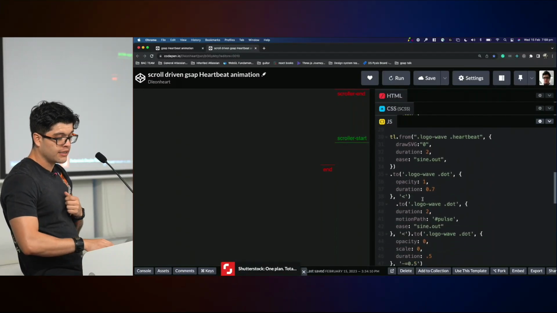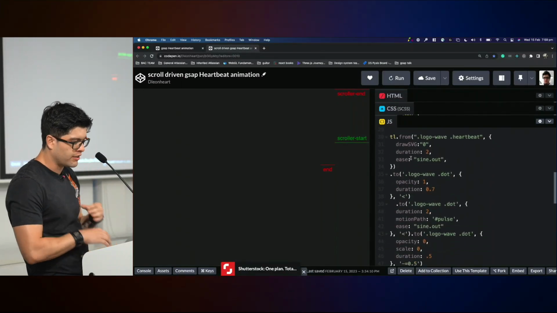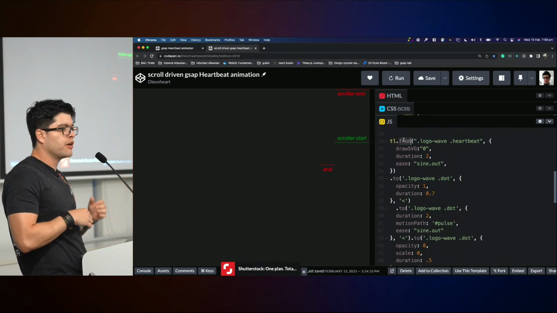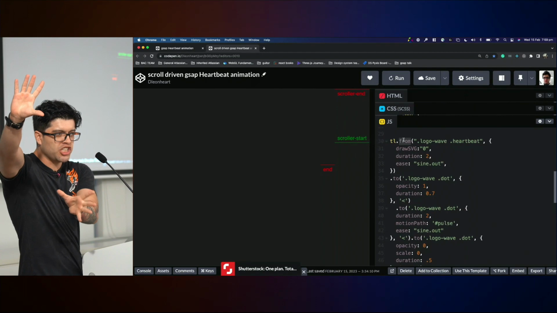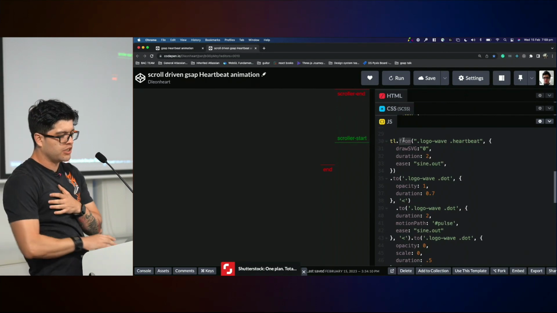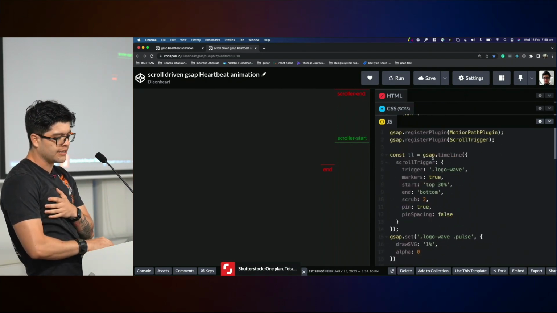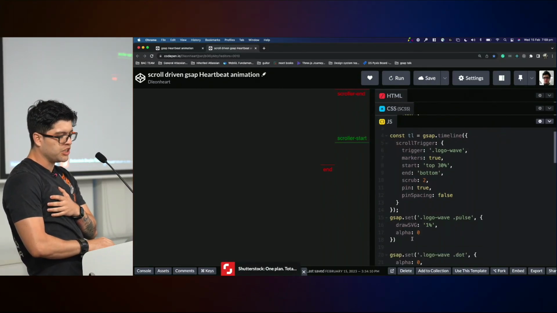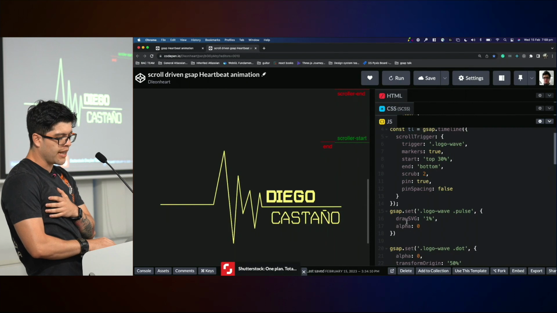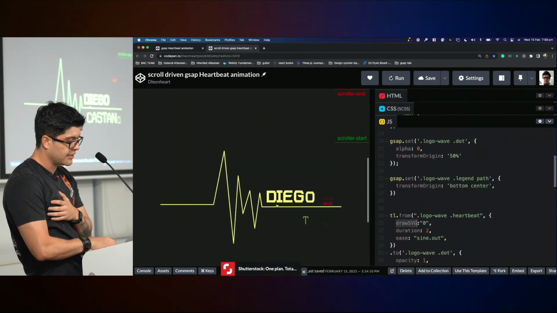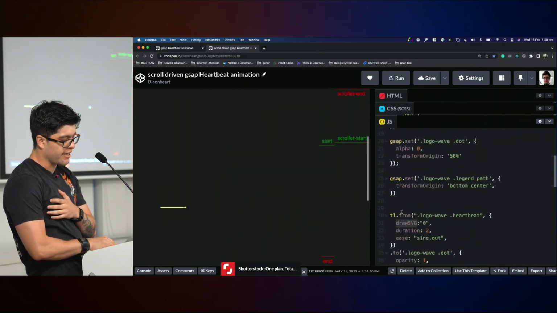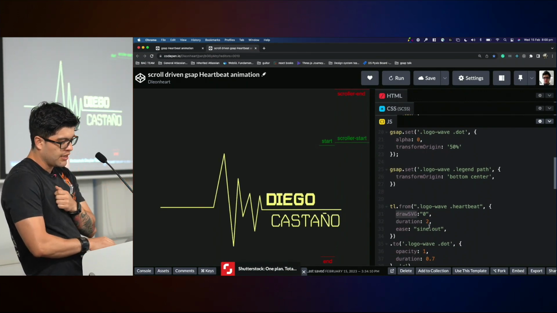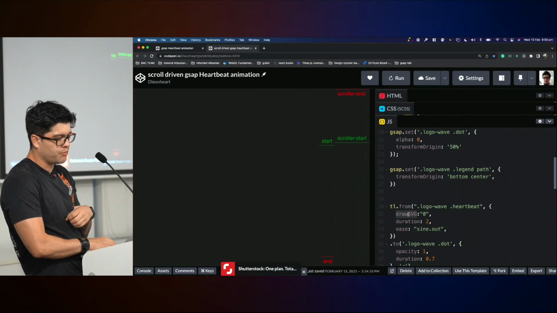Then we start, the TL is the timeline. So you start calling methods on it. From is a very good method because it tells you from that position, animate to the default position. So drawSVG 0 is, I didn't register it here, but that's the DrawSVG plugin. And that's what allows me to animate this growing line here. You tell it from 0, which is completely hidden, up until basically 100%, which is the default state.